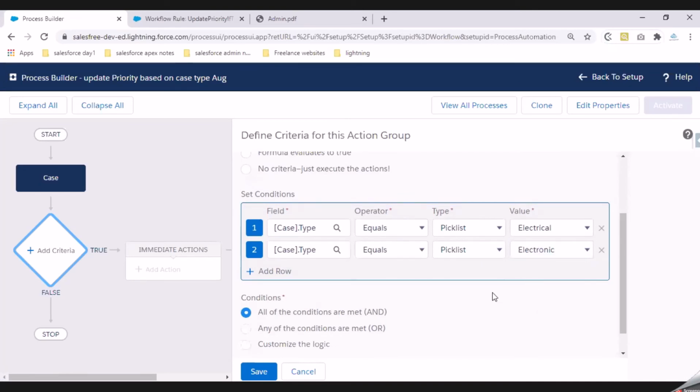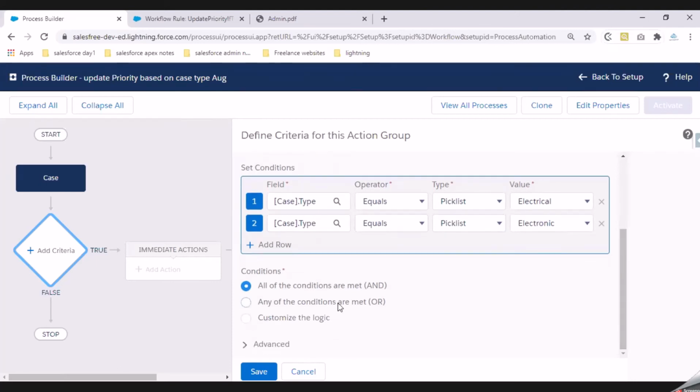So what am I saying? Is it a scenario where I wanted to check case type is equal to electrical and electronic? The answer is no. What I'm saying is I want these actions to be performed when my case type is equal to electrical or electronic. So if you have an or condition, that is where you will select the second option in your condition.